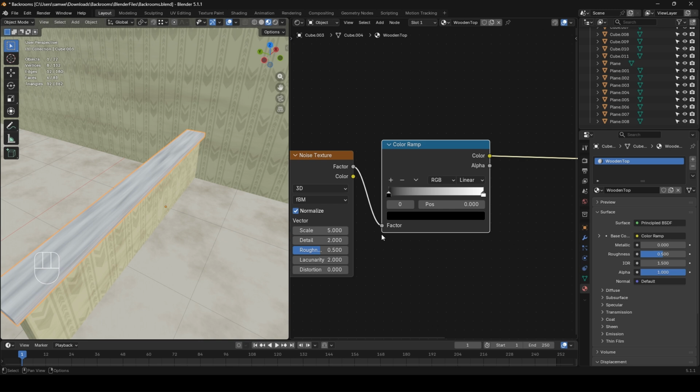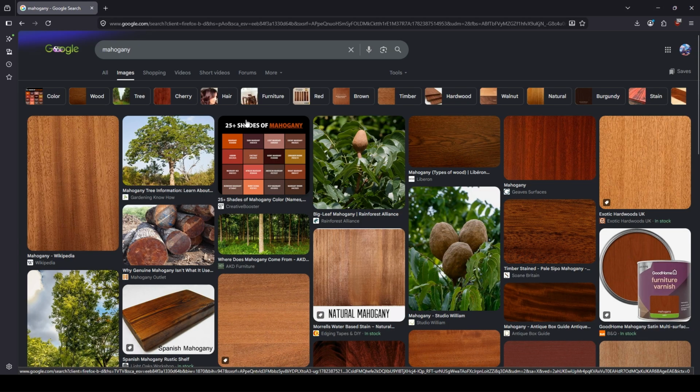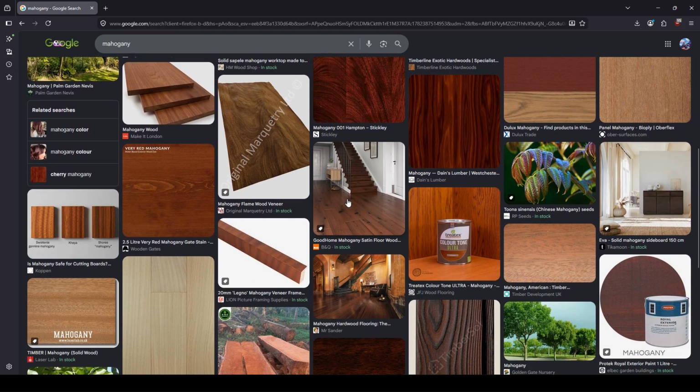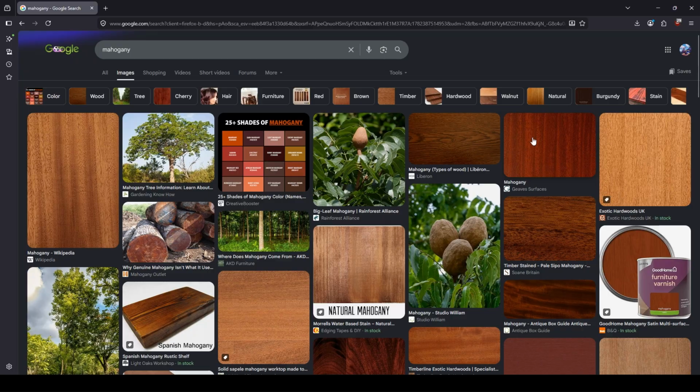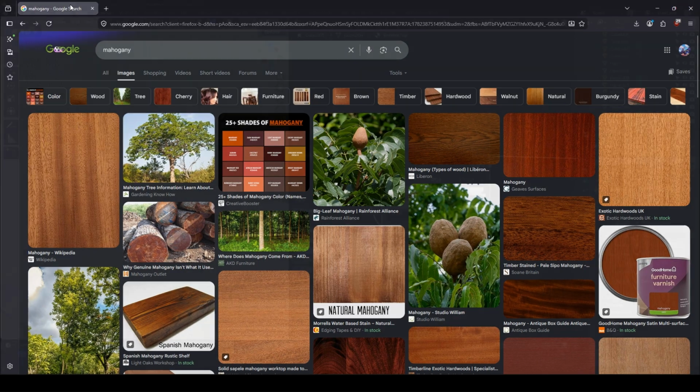Is it mahogany? I'm going to Google this. Mahogany. Yeah, I'd say it's mahogany. Here we go. If I bring this over. To be fair, it looks alright, but yeah, I was never a fan of that colour, if I'm honest.